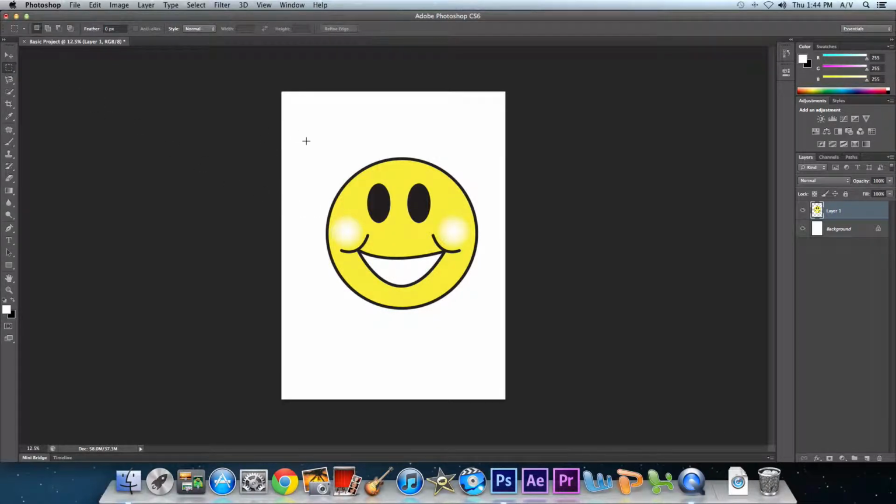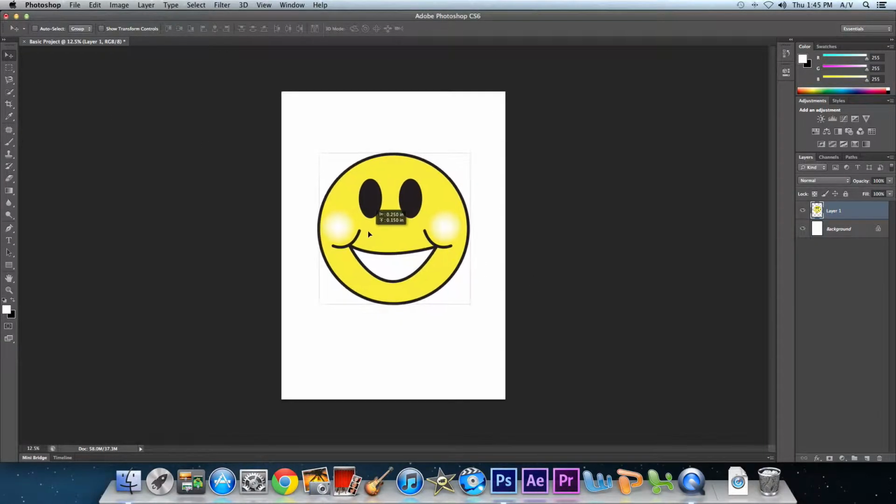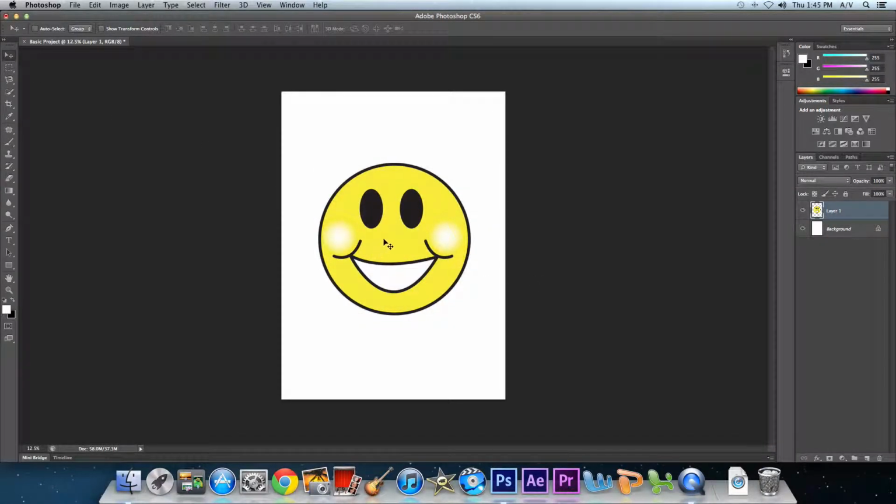To start off with, we have the rectangular, which gives you a rectangular marquee instead of a circular. All you do is left click, drag the area you want, and then let go, and it'll select that area for you. Now to deselect that, you're going to want to press Command D if you're on a Mac, or Control D if you're on a PC.